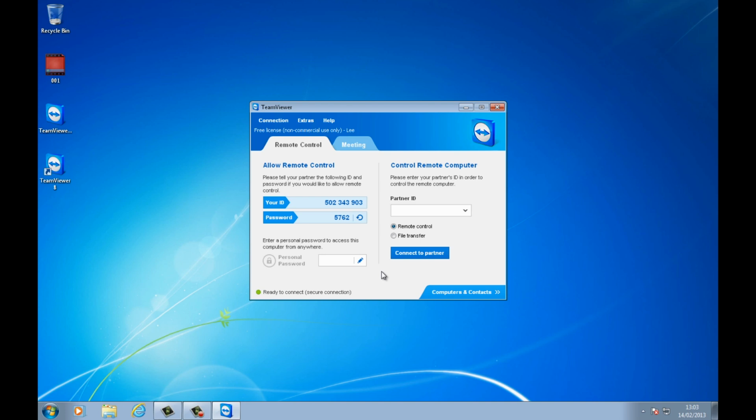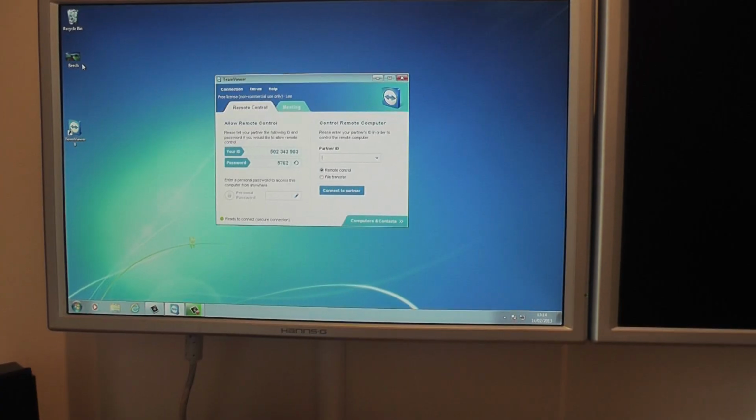You're also going to need the person's machine that you're going to remote control. You need them to do exactly what we've just done. You need them to install TeamViewer as well. And once that's installed on the machine you want to remote control, they will also have this screen with an ID number and a password.